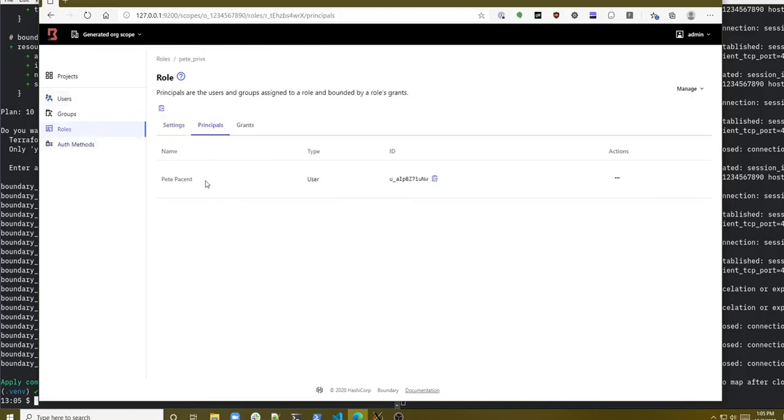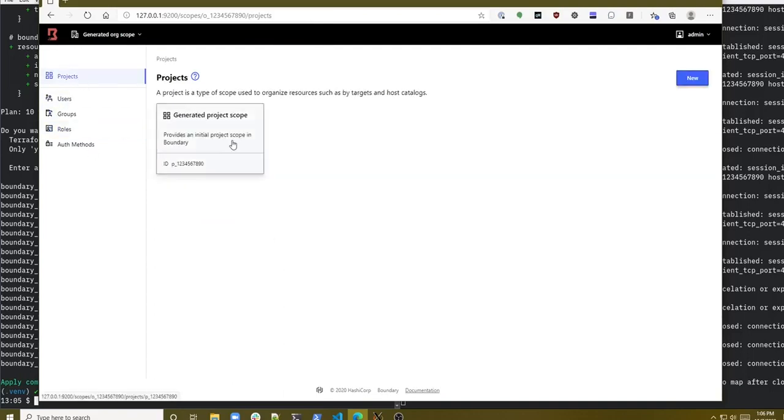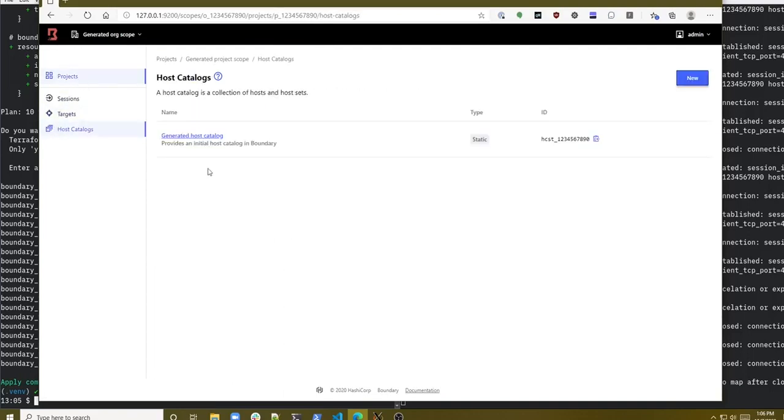And I set up a role which has just Pete, just that user, as its lone principal, and a single grant, which is very tightly scoped. So it's for that initial generated target. It gives read and authorized session permissions. Boundary is zero trust. It's default deny. There's no deny capability. You can only add. And so you start out with the ability to do nothing, and you have to explicitly grant what you want access to. But it also means that going in and generating this wide swath and hoping that you've then locked down enough permissions is something that you don't need to worry about.